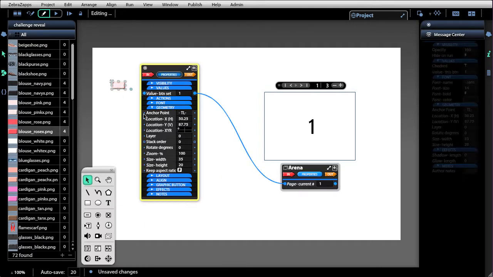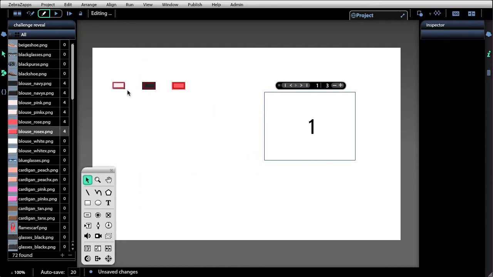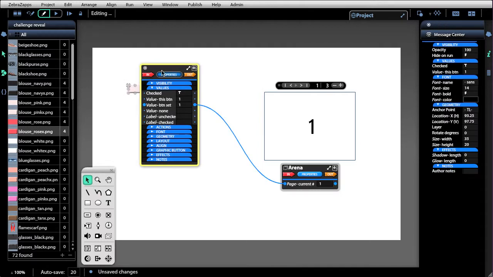Notice though that the values of the buttons still remain the same and the button state is intact. We could line these up.